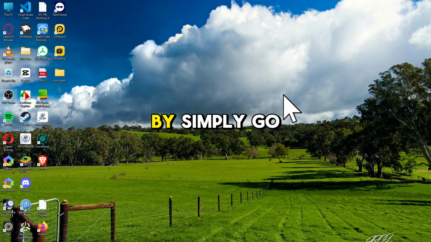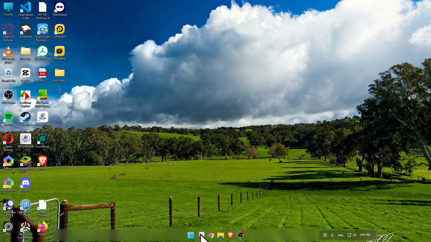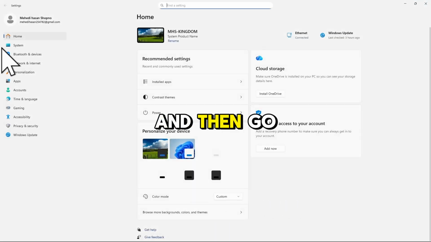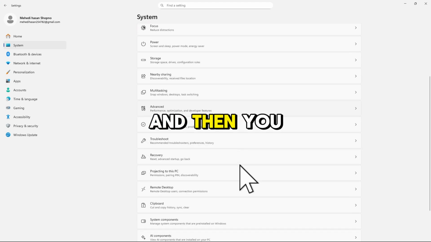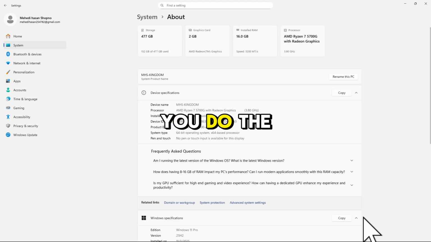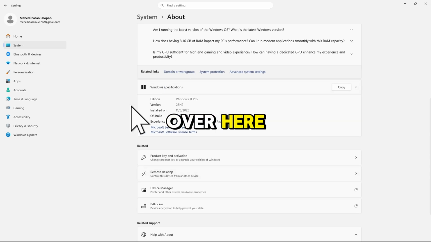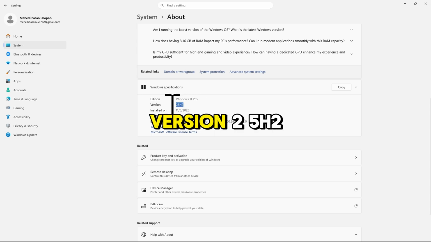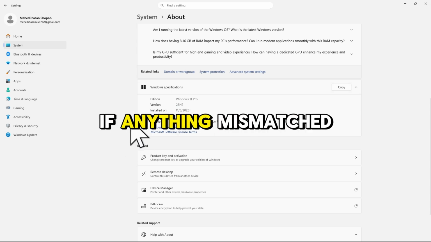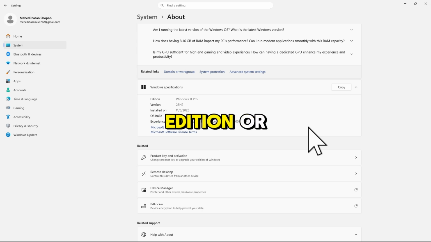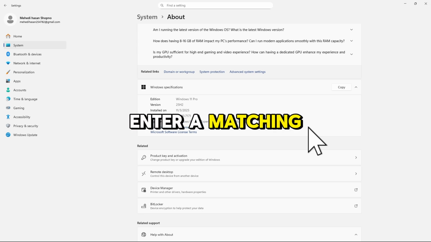Check your edition by simply going to Settings. Click on the Start icon, click the right mouse button, go to Settings, then System, and then look for About. In the About section, you can simply find the Windows edition over here. So you can see the Windows edition is 11 Pro, version 25H2. If anything is mismatched, then you must reinstall Windows with the correct edition or enter a matching key.